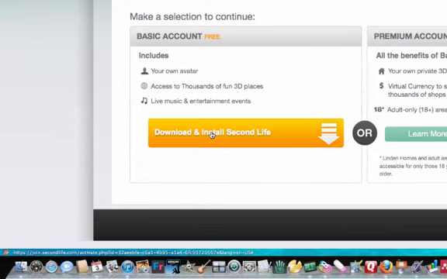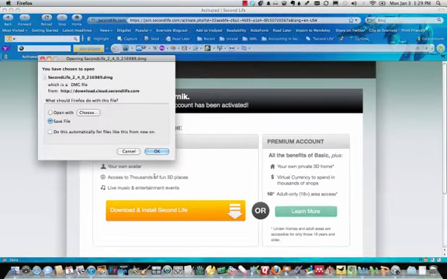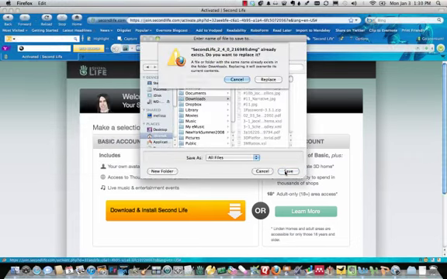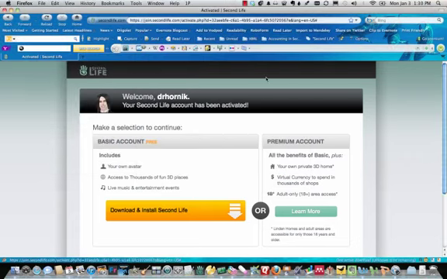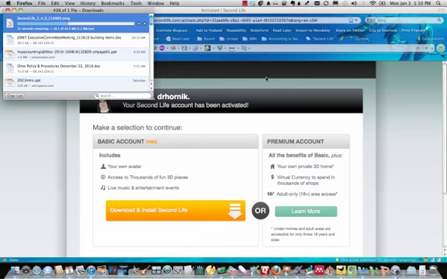So once you do that, you're simply going to download and install Second Life. So you click that, you save the file, and you load up the software. And that's it. Those are the steps necessary for creating your account and for downloading the software.